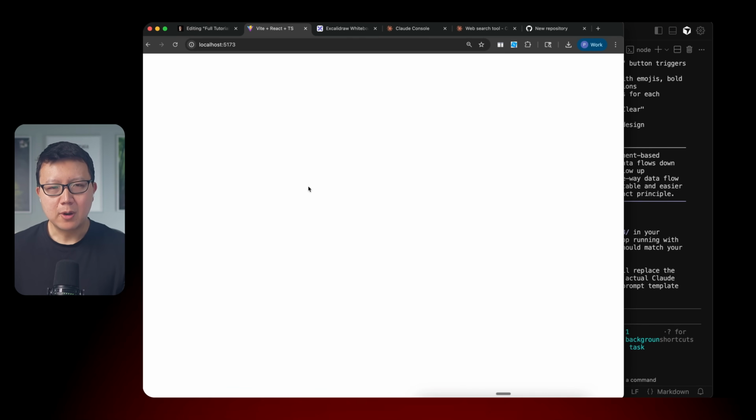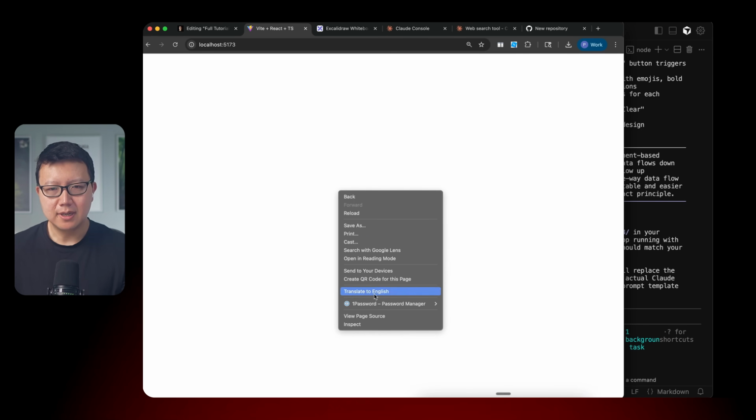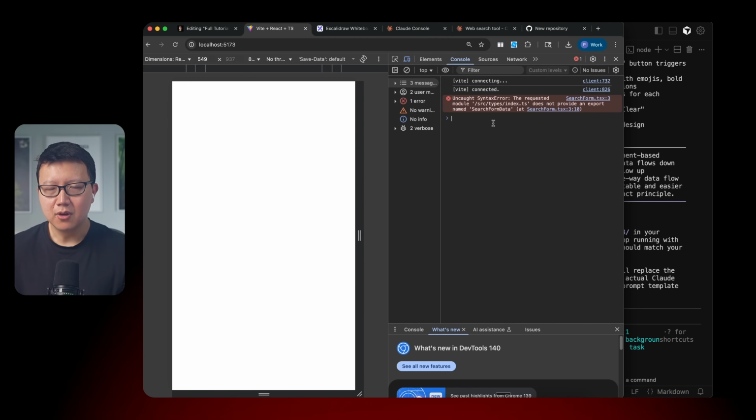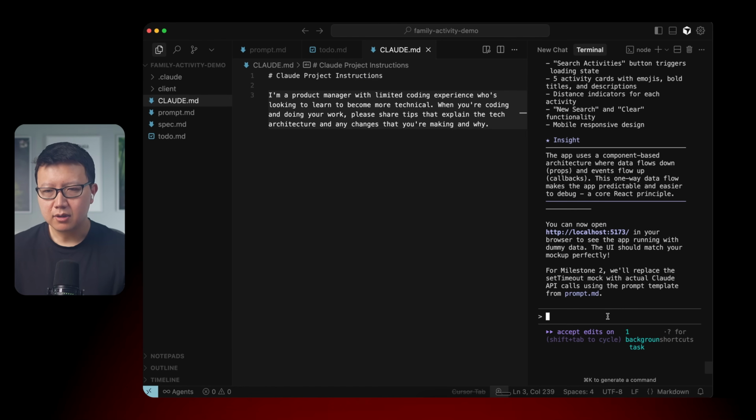So here, we don't really have an image. It's just a blank screen, right? But let's go ahead and inspect here. And let's see if there's any kind of console bugs. And lo and behold, there is. See, there's an uncaught error. And there's something going on here. So let's go ahead and copy and paste this bug into Claude.